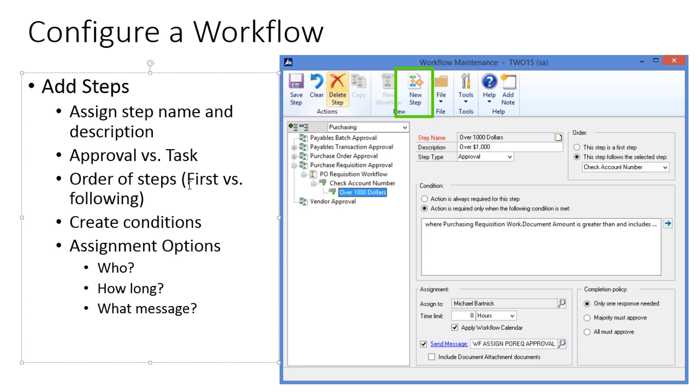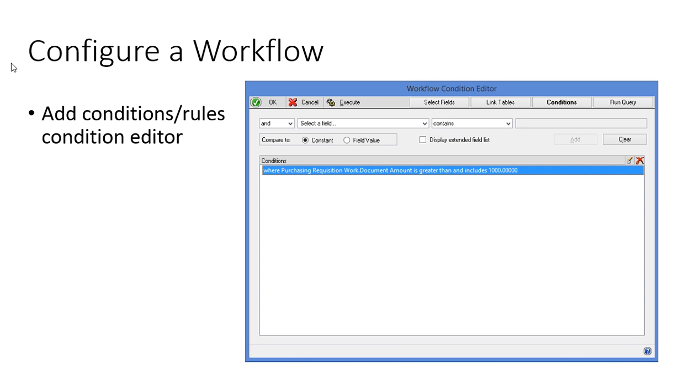So that's setting up the steps. A helpful tip on setting up the conditions is that normally the condition editor looks just like this screen. You wouldn't see the select fields, link tables, and run query. You just have this conditions with all of the predefined fields related to the requisition that GP gives you.